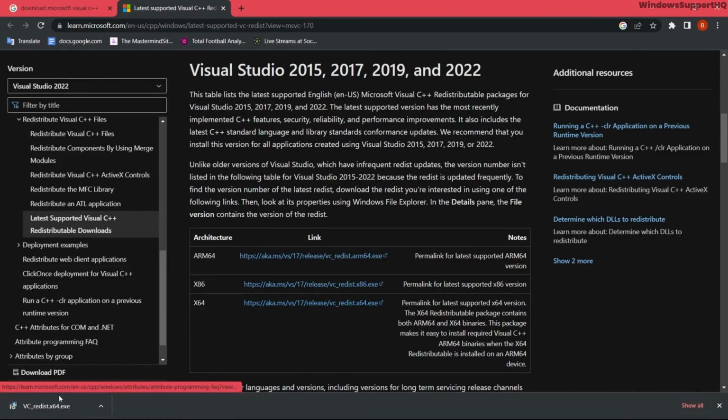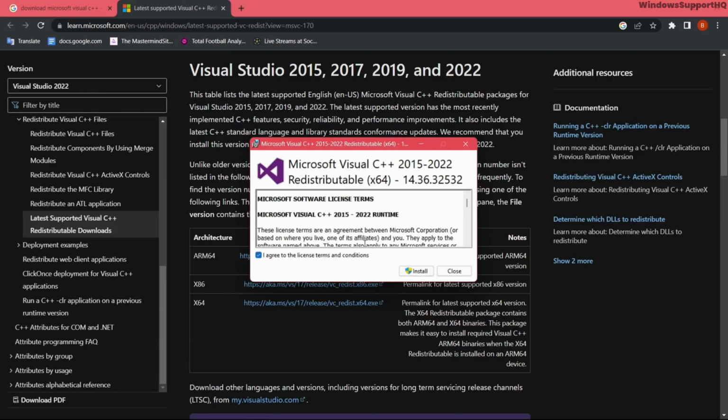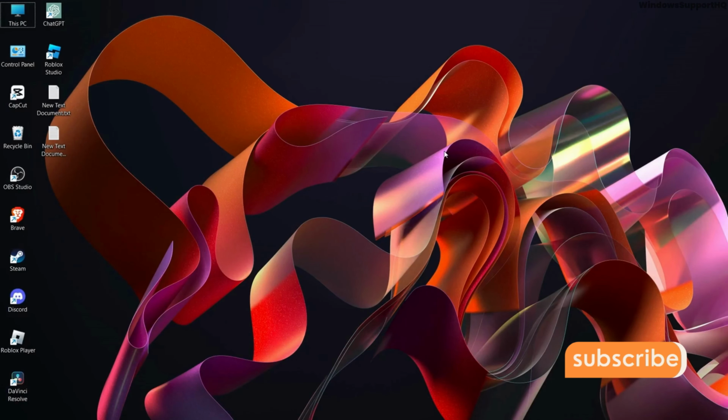It's downloaded, and after clicking on the .exe file, now you will be able to install the Microsoft Visual C++. Click to agree to the license terms and conditions, and the Microsoft Visual C++ will be installed on your PC. So this is how you download and install Microsoft Visual C++ in Windows 10 or Windows 11.